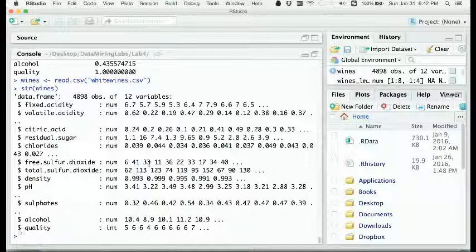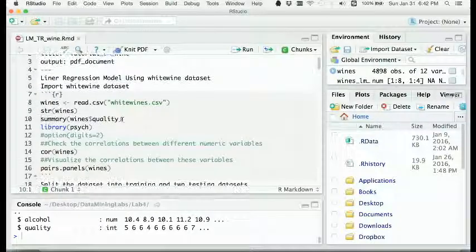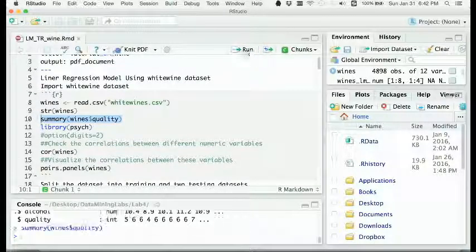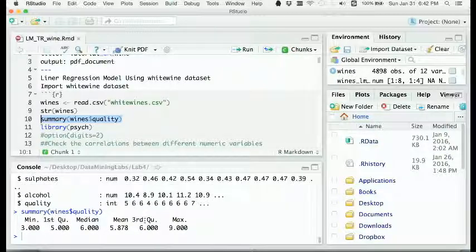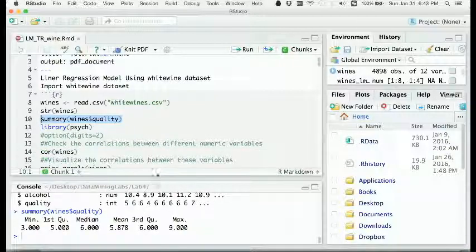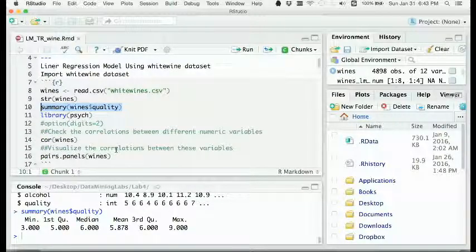The target variable for this dataset is quality. So we want to use the rest 11 variables to predict the quality of this white wine. And let's see the summary of the quality. As you can see, the value range for this quality is from 3 to 9, and the average quality is around 6. Next we want to check the correlation between different numeric variables.